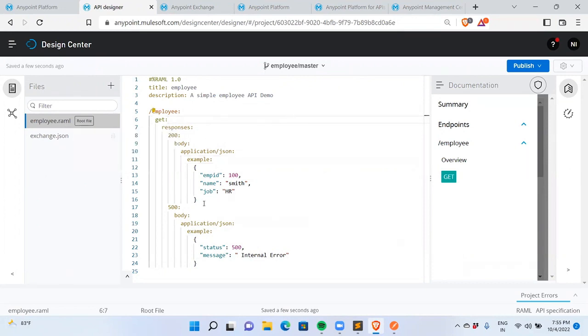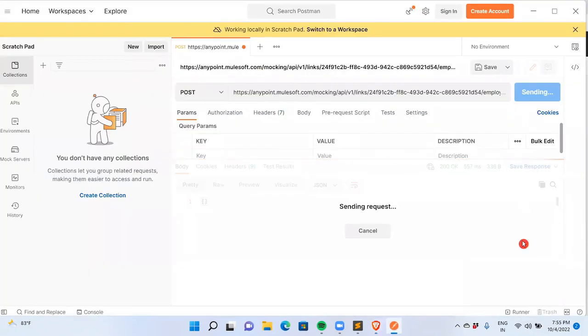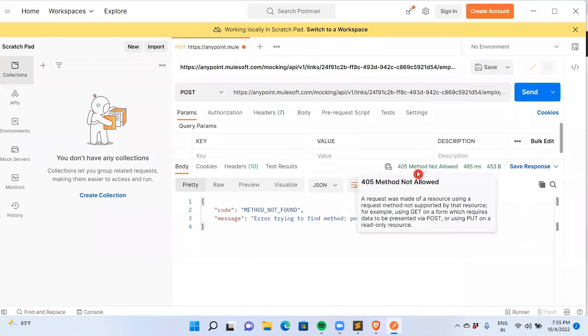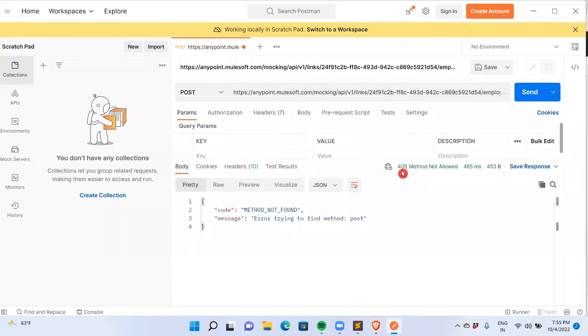Yes, sir. Now you can see there is only one endpoint. Now we can hit this. Let's see what happens. You can see it is automatically throwing an error: method not found. That means there is no definition. Then you can give a demo like this for the user, right?